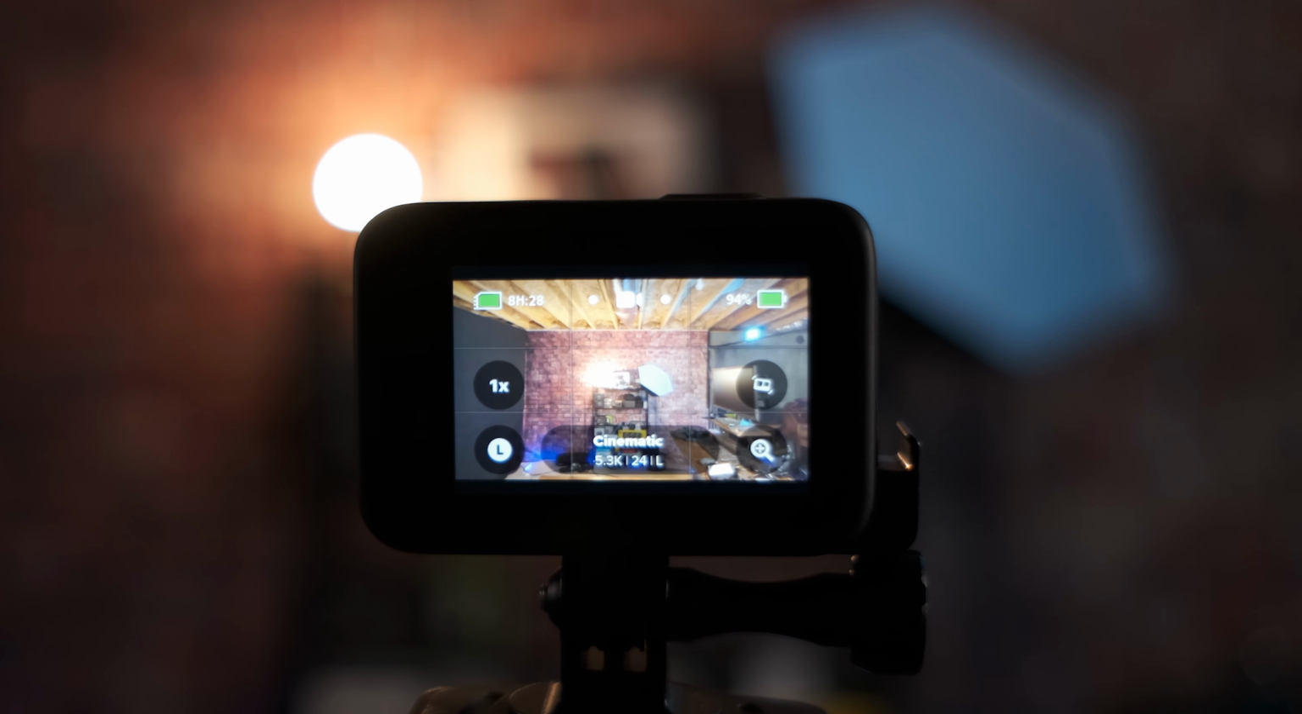Now, the exposure control feature is super easy to use, and I'm going to show you how to use that. And then after I show you, we're going to head outside, and I'm going to shoot several different examples of me using this in the field, so you can see exactly how I use this and exactly how it looks. We have the camera set to 5.3K 24. You can have it set to any of the resolutions or frame rates, and this feature will still work.